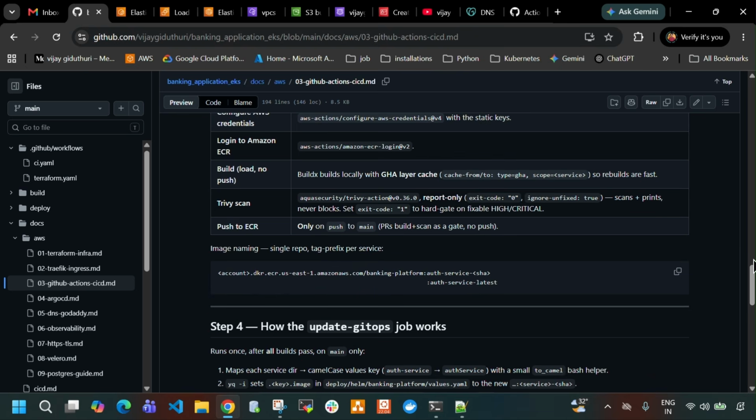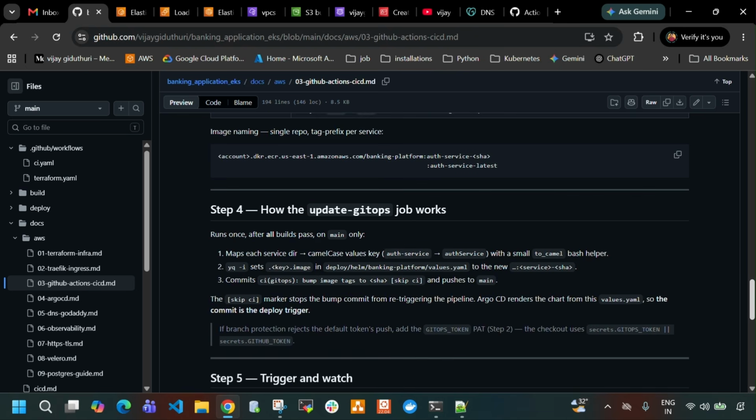So now let me come down, and in step 4, I'm going to explain how the GitOps update works. After all the builds succeed, one final job runs. It opens our Helm chart values file and updates each service's image version to the new build. Then it commits those changes back to Git.